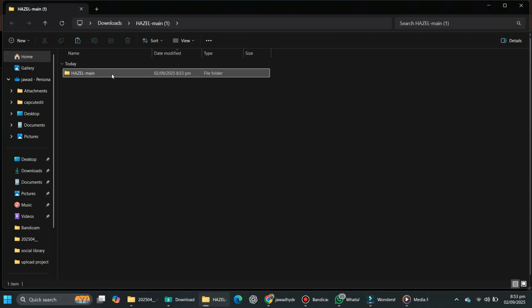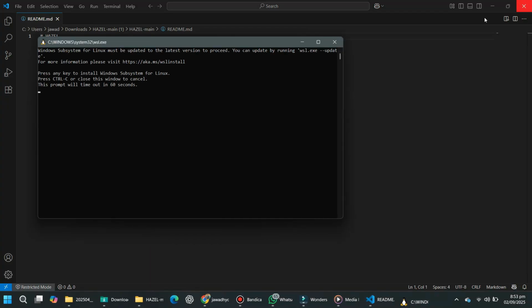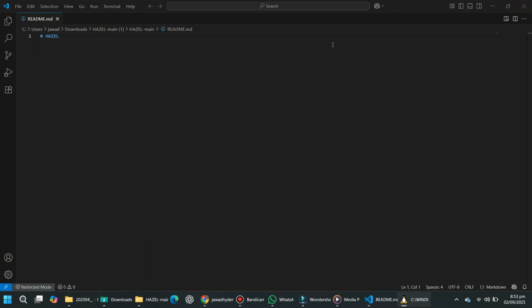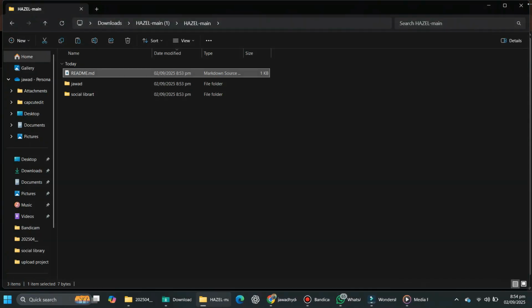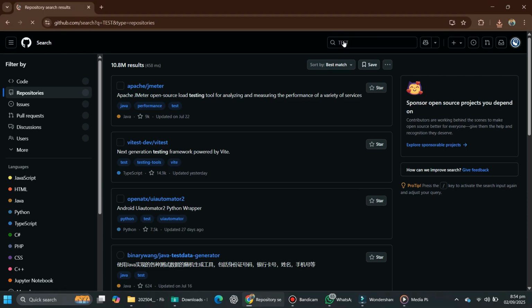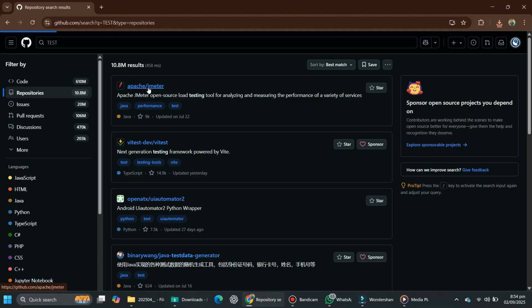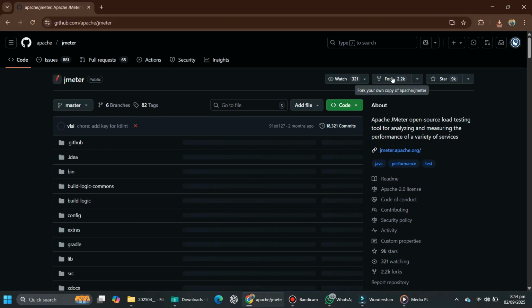This method is perfect if you just want to look at the code, run the project, or use it for learning. But remember, this is just a copy. It won't stay linked to the original project if updates come later. The second method is called forking, and it's really useful if you want your own copy of the project on GitHub. On the GitHub project page, look at the top right corner and click the Fork button.